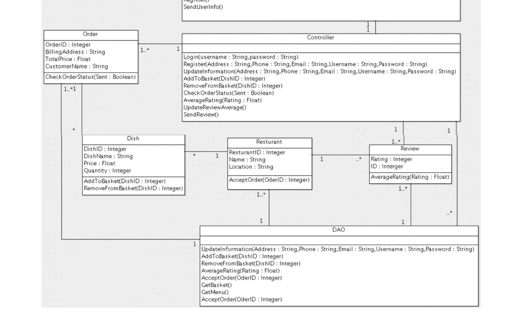hence, if a restaurant is still in the process of making their food or if it is on their way. It will store information such as the billing address, which is where it will be delivered to, the total price of the order, which would be all the dishes added together, and the customer name, which would be stored with the information the customer has entered when they were registering. So the order status can also be checked.